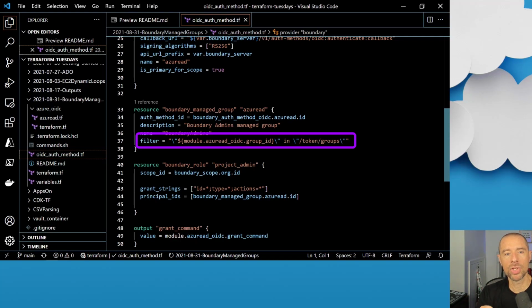And then in the token that we get back from the Azure AD OIDC, there is going to be a section called groups, and that will just be a list of all these groups. Each group will have its own key in there. So I can check to see if that group ID is in token groups. If it is, that means the user is a member of Boundary admins, and I want to assign it a role, which is what we do in the next section.